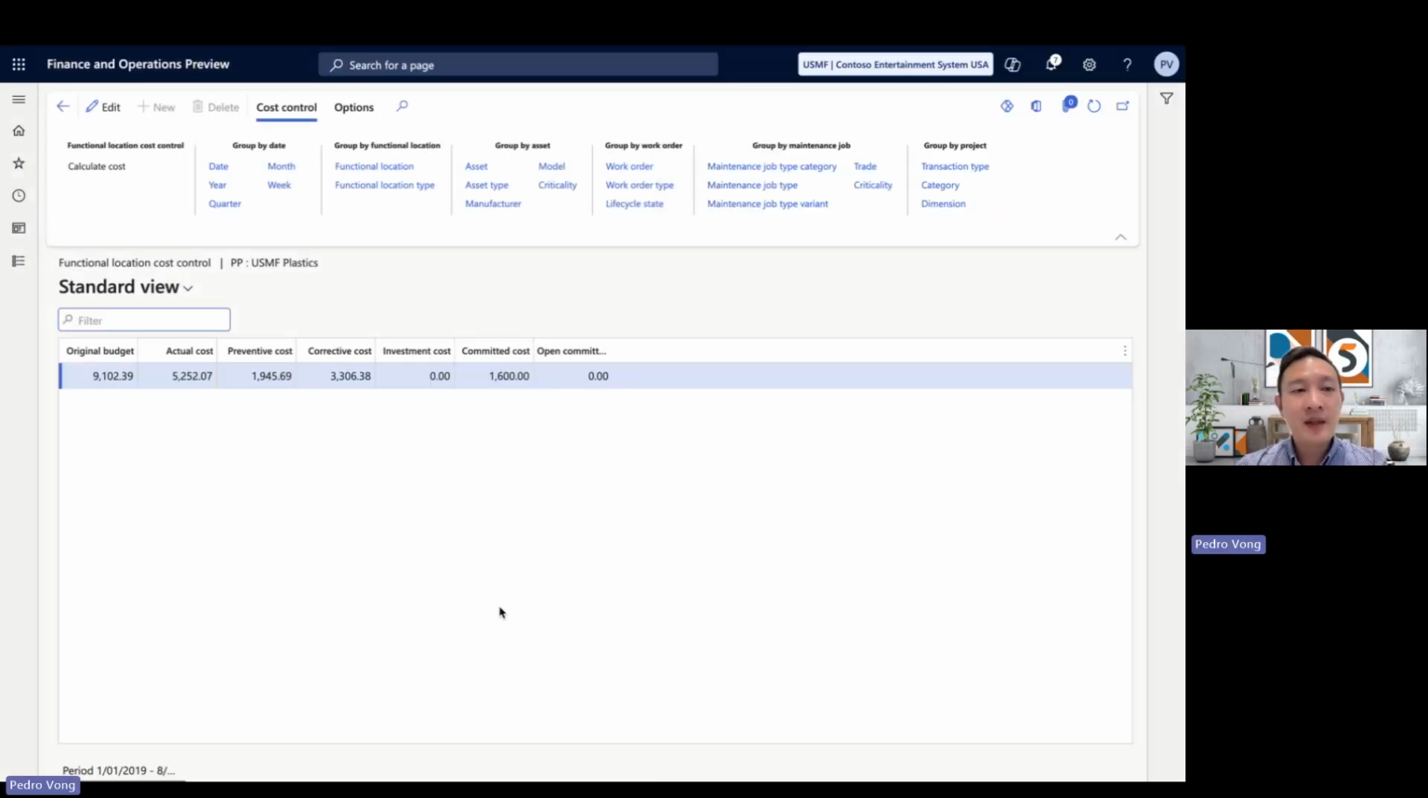Let's give it a sec there. So you can see here, I've got a budgeted cost, my actual cost, and it's also broken down by different types of costs as well. So you can see preventative costs, corrective costs, and investment costs. But let's say I want to get more detail behind this. I've got some controls at the top here to break down that cost even further.